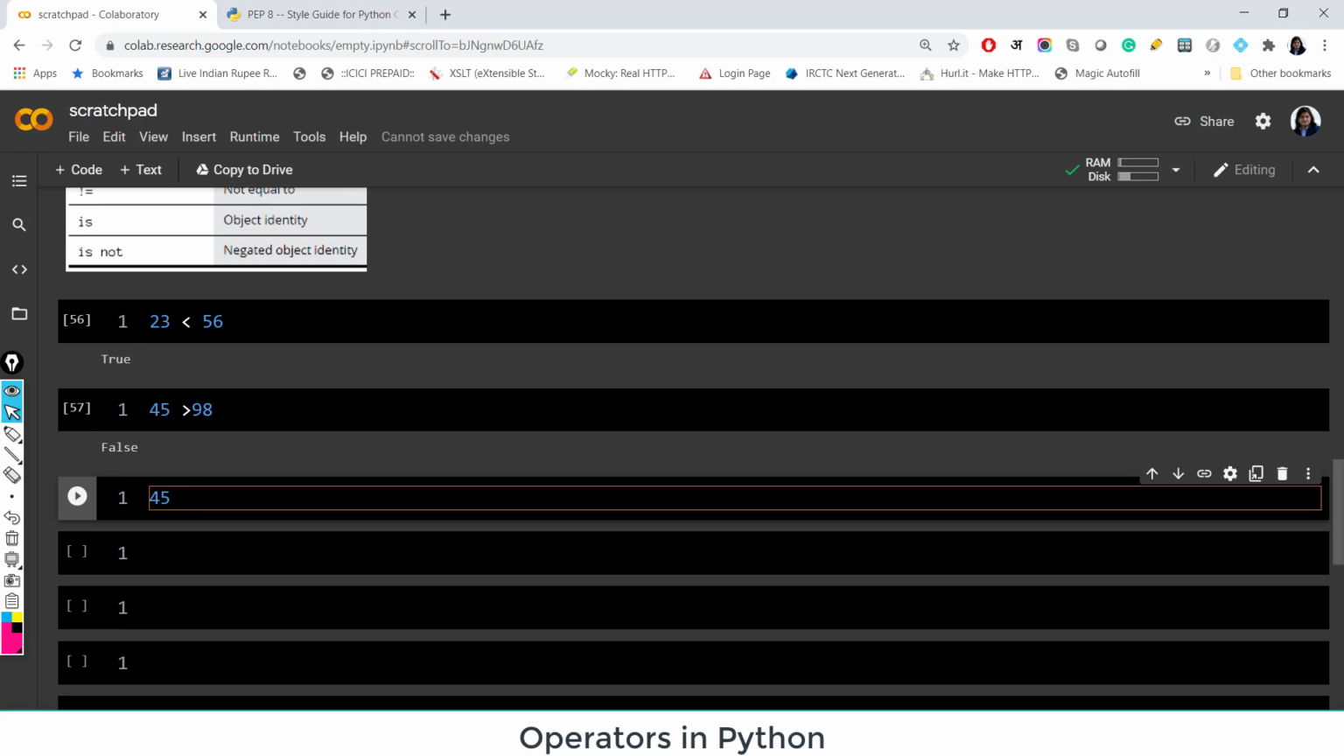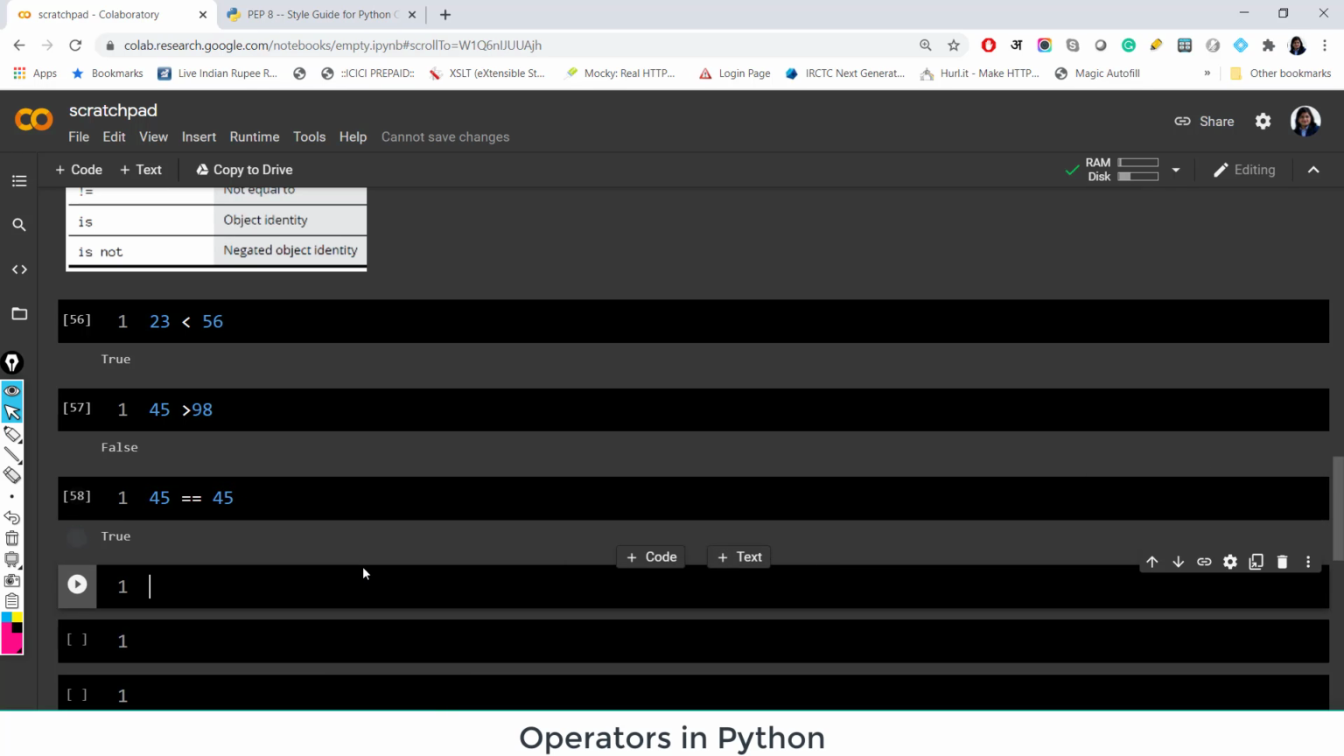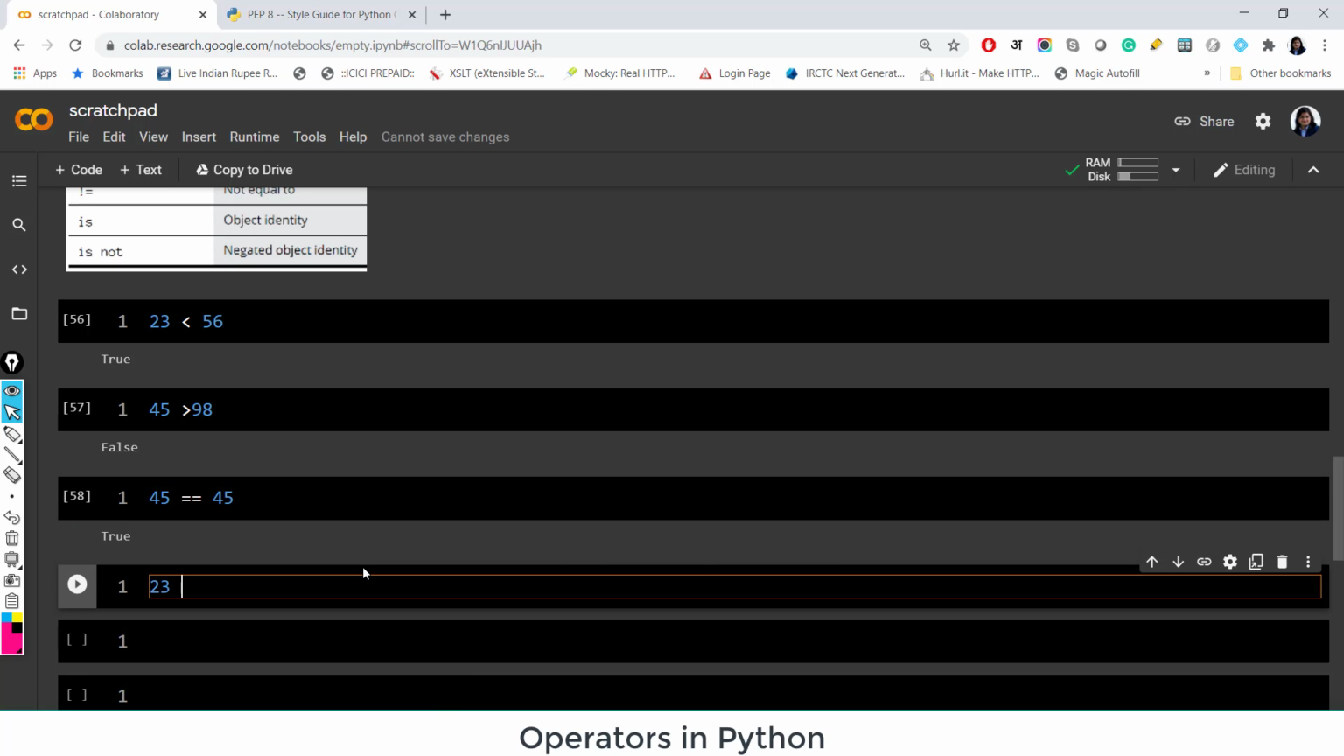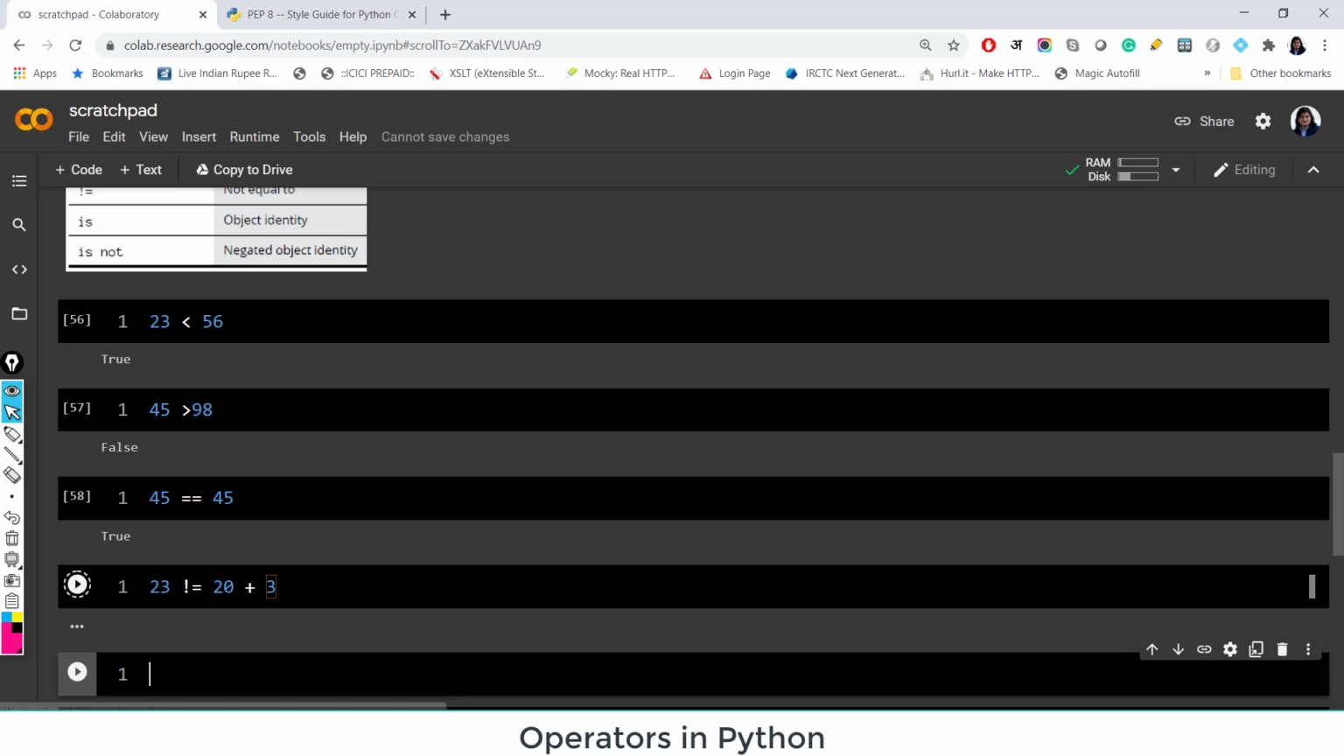And if I want to check exactly equal to, I need to use double equal to. And definitely not equal to. So 23 is not equal to, I am going to check 20 plus 3, because 23 equals 23, so we are getting false here.